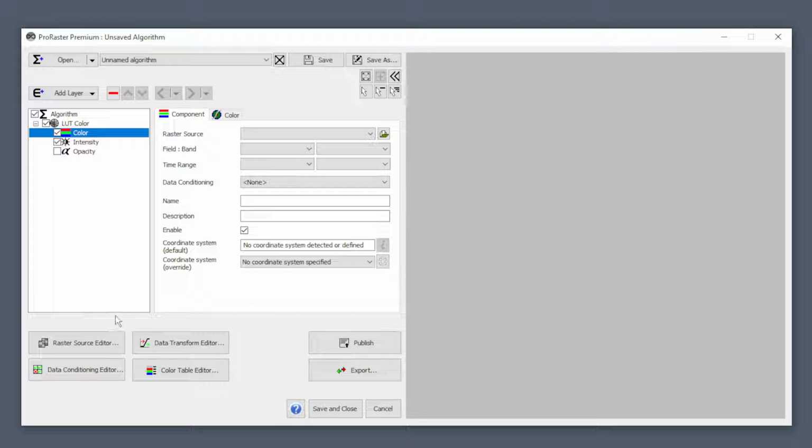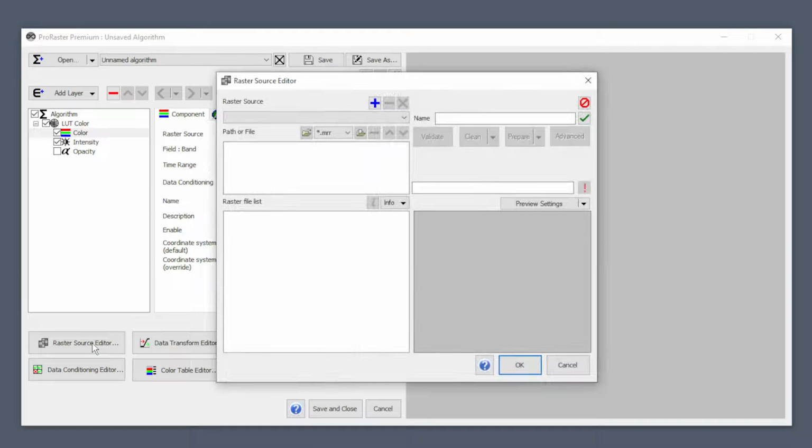To see what raster sources you have in your system, you go to the raster source editor. And today I've got a completely blank slate. I've deleted all my raster sources and there's nothing to see. So we're starting from scratch. Now raster sources come in two flavors. The first one is permanent. The second one is temporary.